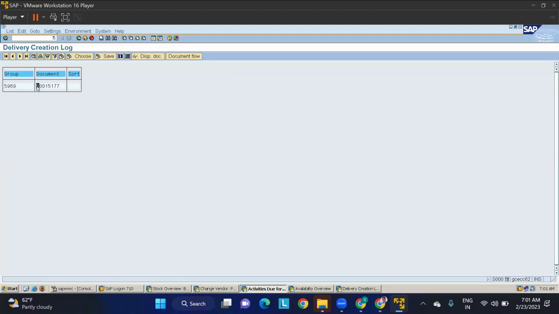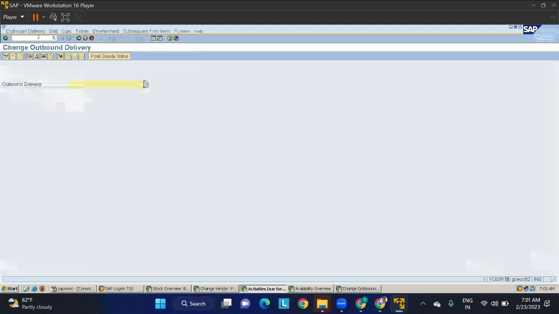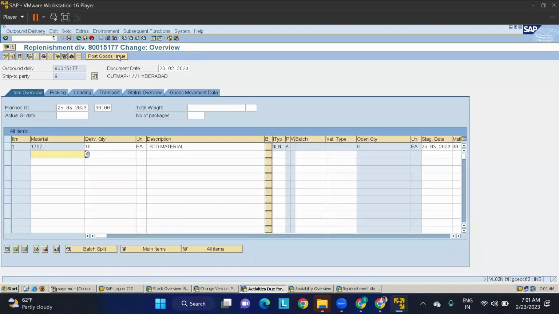This is our outbound delivery. Okay, so just Control Y and copy the entire delivery. Copy it and go to the slash n VL02N. Okay, that is the creation of, this is a changing of our outbound delivery. Change in the outbound delivery. Click enter. Here we need to do the PGI, but before doing the PGI, we need to check.